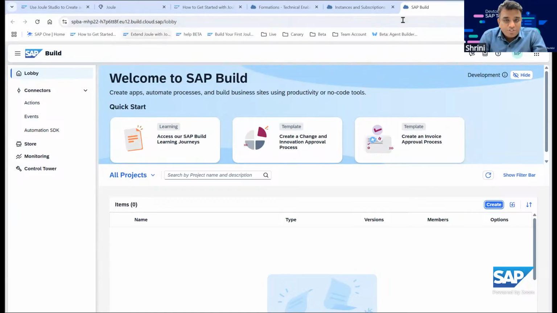There were a couple of questions on how to get Joule skills in from the build lobby. Maria has provided a link to the blog post. Is there anything you want to add? How to get that option? I've just showed that, that's how I've just showed now.